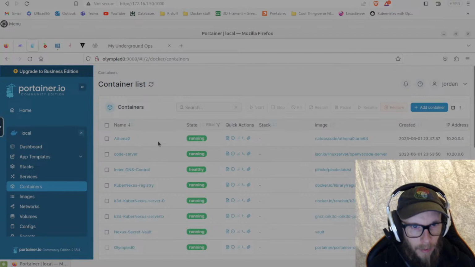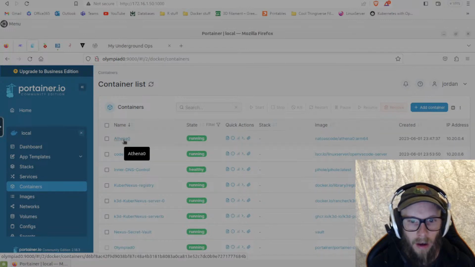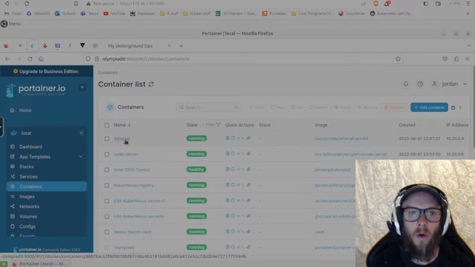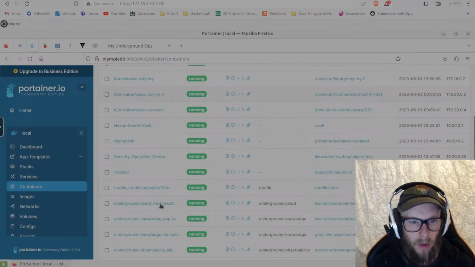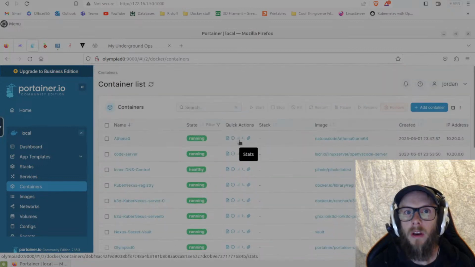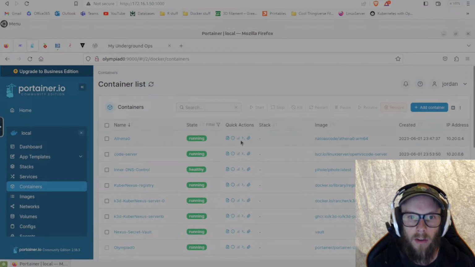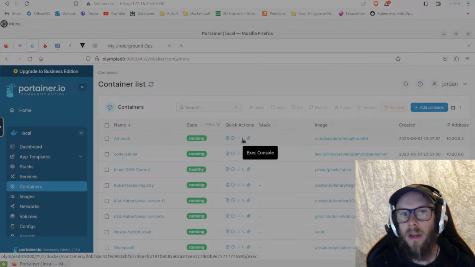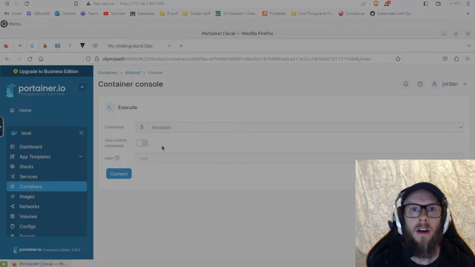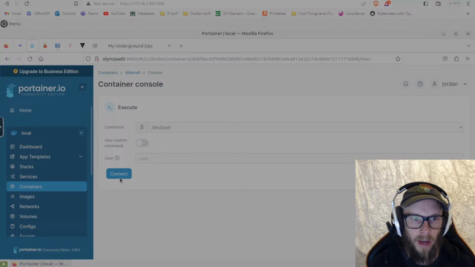So if we look at our containers here, we've got Athena 0. And Athena 0 is the container, or one of them. I think you might be able to run it somewhere else too, but Athena 0 is the primary place where you would be running your Terraform stuff. So if we execute a console here in Athena 0, we will just do the default settings here. So bin bash connecting as root.